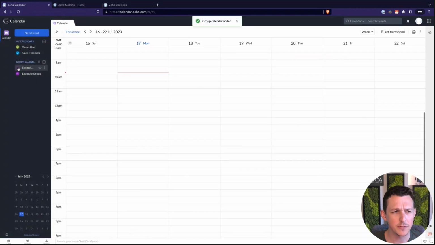So pretty similar functionality there to what you're probably used to within most calendaring tools, in that you're able to easily select, show, and hide various different individual and group calendars.